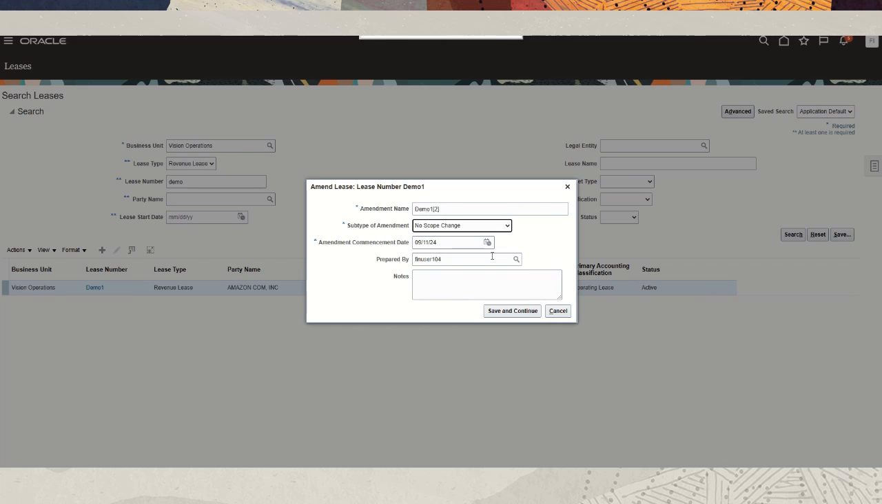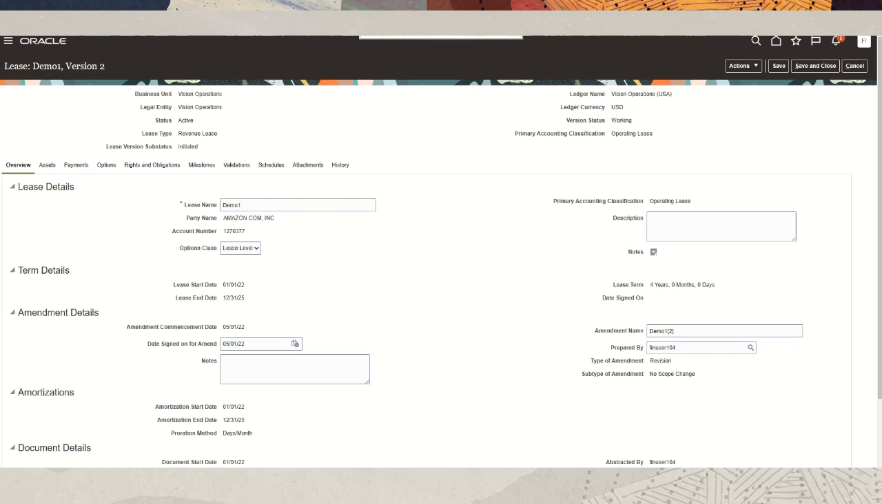For this option, we can change the related asset information that doesn't change the scope of the lease. We'll enter an amendment commencement date of 05/01/22. Now we'll click Save and Continue. The entire lease is displayed, and you can start to modify the lease information. I'll select the Payments tab to start my no scope changes.